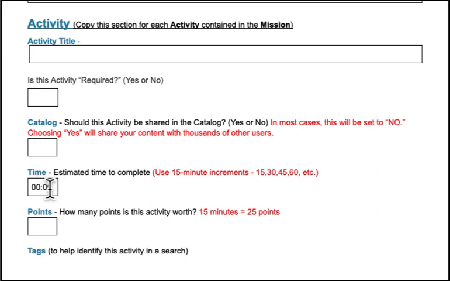Put your time in here in terms of minutes, or if it's an hour, it would be 1 hour here, 1 with 2 zeros following.